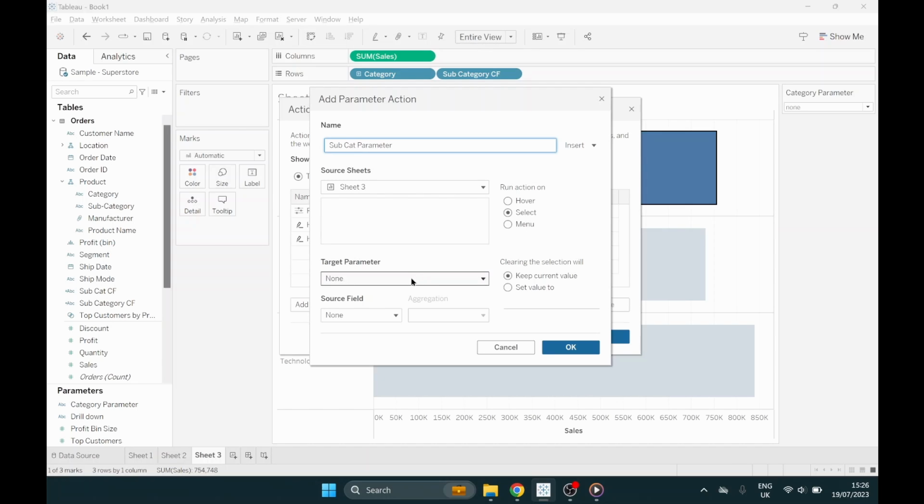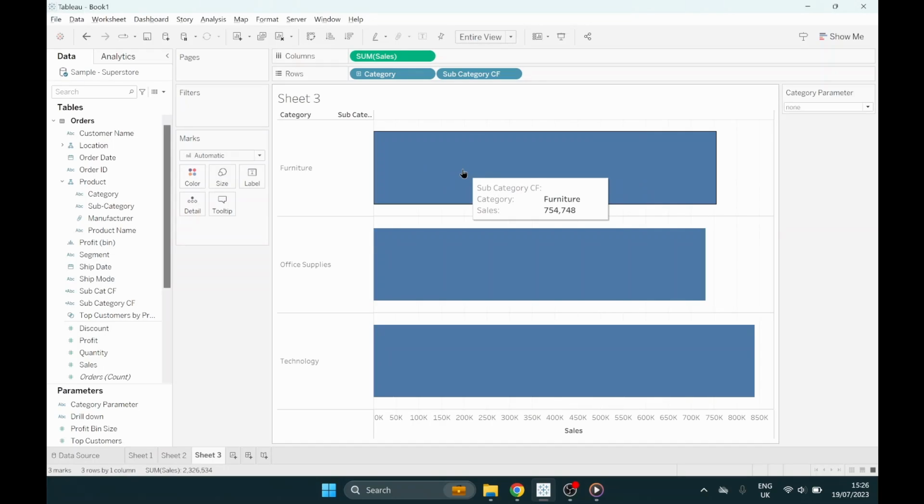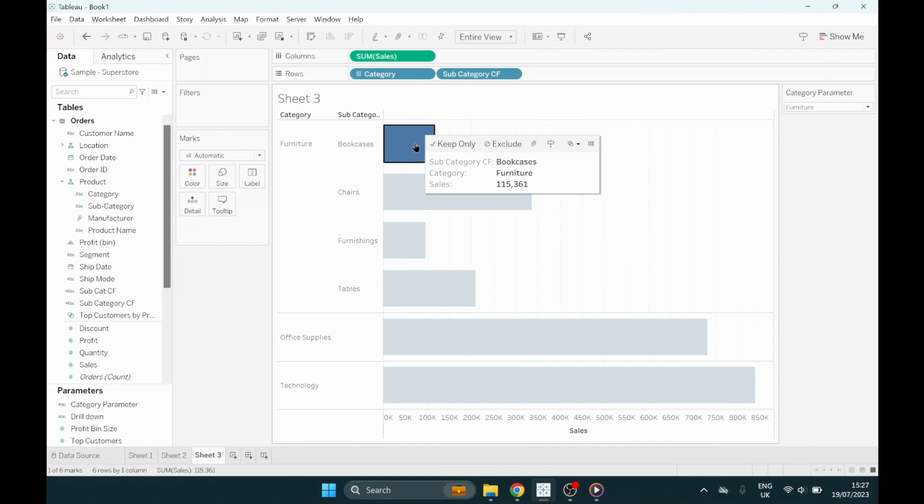Our target parameter is going to be the parameter that we want to change. So we want to select category parameter. Our source field is the field that we want the category parameter to change to. So we're going to select that to be category. And we want to adjust this section in the corner to be clearing the selection. We'll set our value to none, which is, again, that fourth category that we created earlier. So now if I back out of that and click OK, our chart is now fully interactive.